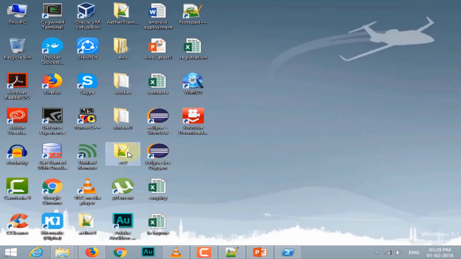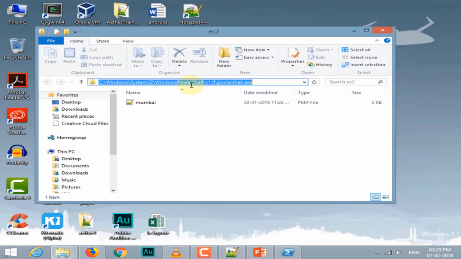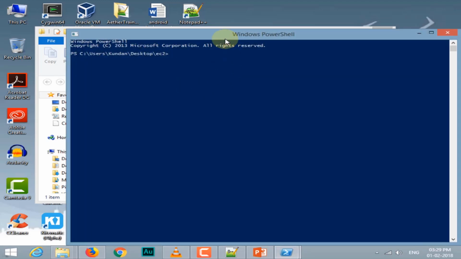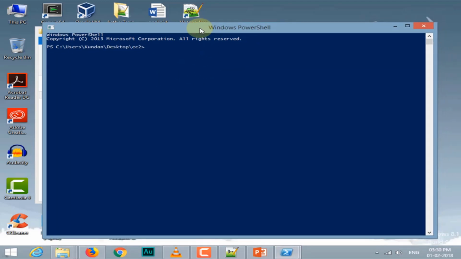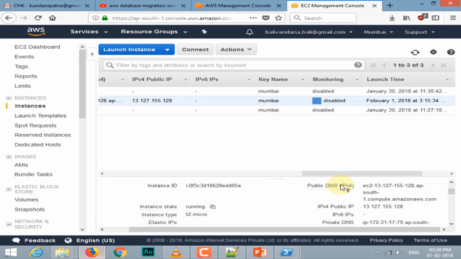Now let's get back to our desktop. I have created a folder and kept my key pair file in it. Now I will open PowerShell or command prompt to log into the EC2 instance. Remember we are using Amazon Linux AMI, so the username of this AMI is ec2-user and we have to SSH using this username. See on the terminal, I am using ssh ec2-user at the public DNS or public IP address of the instance followed by -i and the key pair file name.